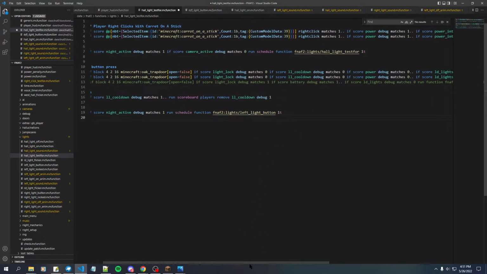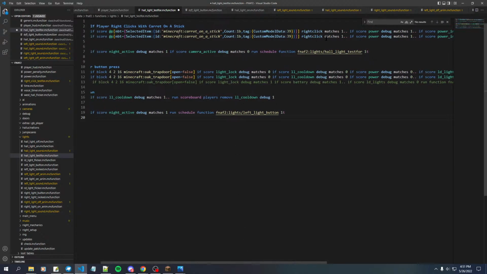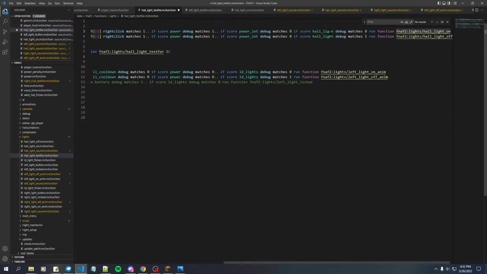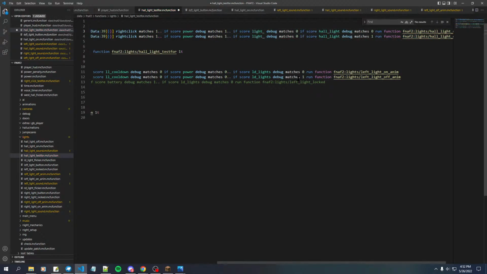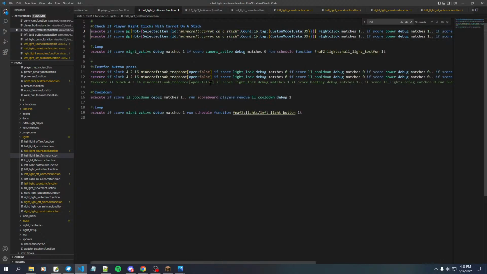Oh, light lock. That's what it is. Okay, so basically we need to... So light lock. Okay, so light lock's already a thing. Okay. So we just need it.